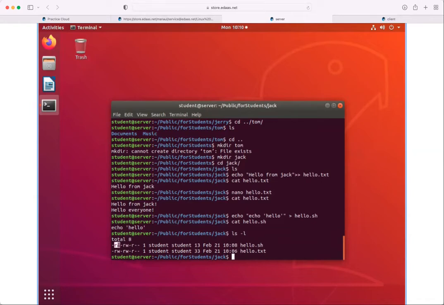Usually the first bit is the type of the file. If this is just a regular file, the first bit will be a dash. And then the next 3 bits will be the permission of the current user, in this case student, the owner of the file. You can see this is the file, this is the owner of the file, and this is the group the file belongs to. Especially for hello.sh, the owner of the file is student, and this file belongs to the group student.